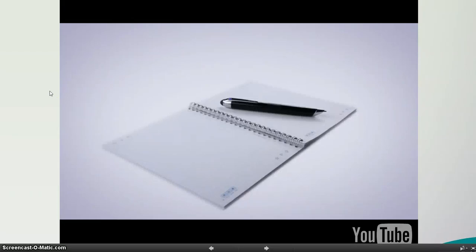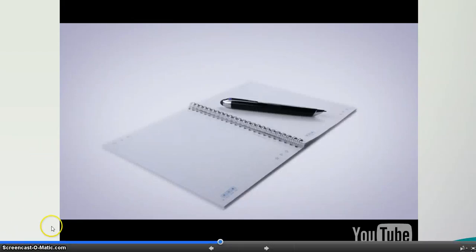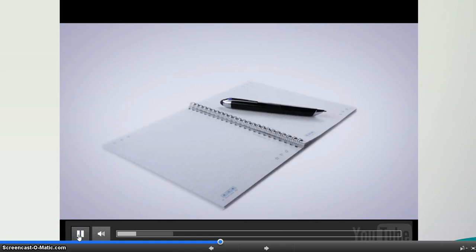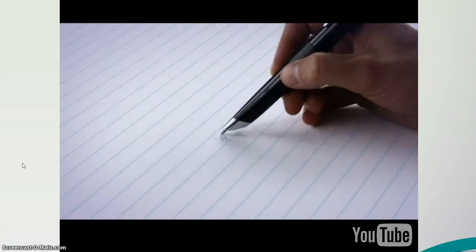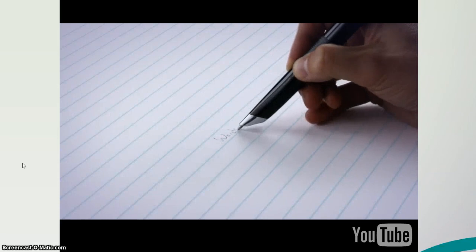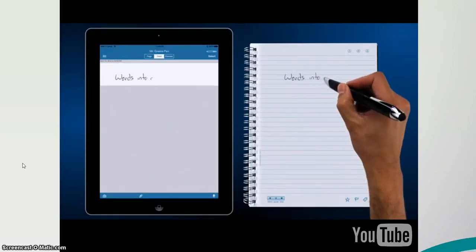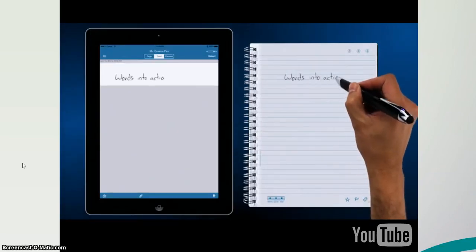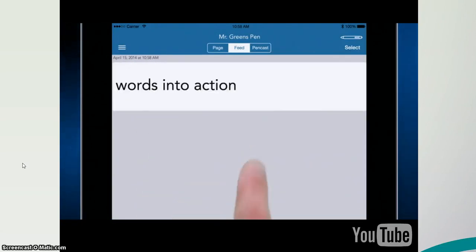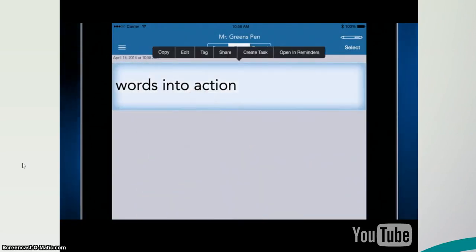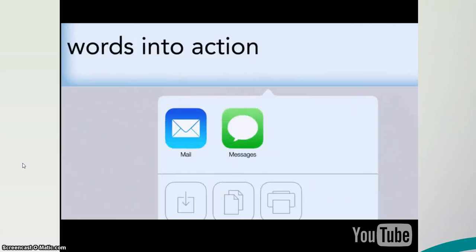This is the Smart Pen. This one just happens to be from LiveScribe, but there are many different versions. The LiveScribe 3 Smart Pen turns your words into action. Your handwritten notes instantly appear on your tablet or smartphone. Once on your device, it's easy to convert your handwriting into text and send it to your friends or colleagues.